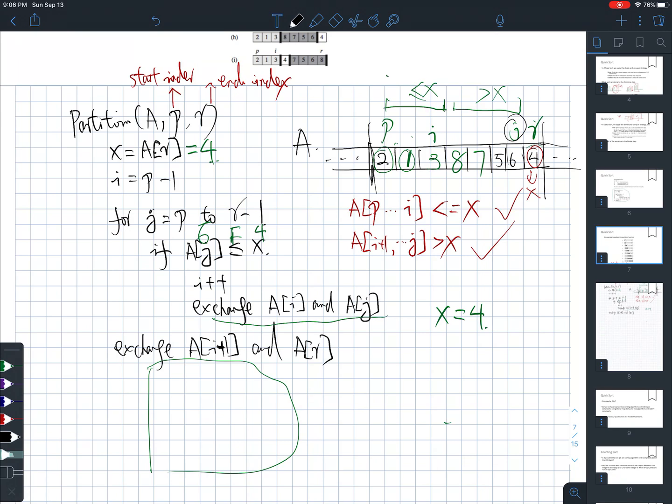So what's next? We're going to exchange ai plus 1 and ar. We have i right over here, so i plus 1 is right over here. We're going to exchange these two values. What we end up with is that we move 4 right over here and 8 right over there. Let me mark 4 with red color because that is the pivot, that is x. So we just finish the partition function on this input instance.